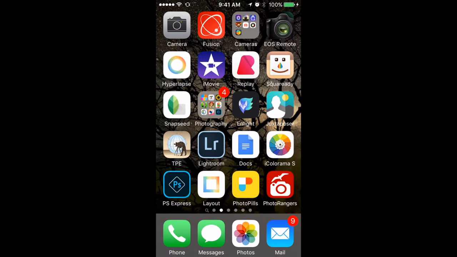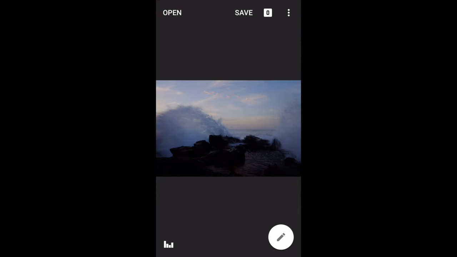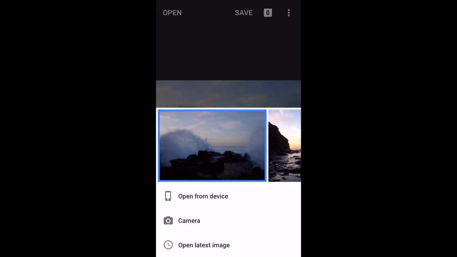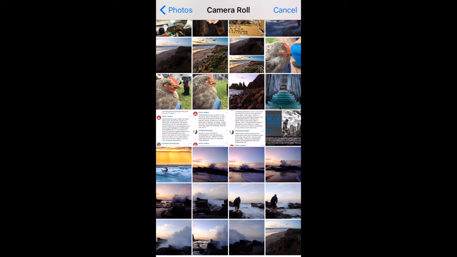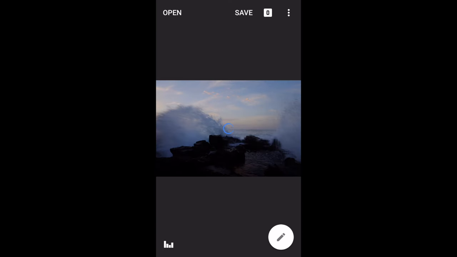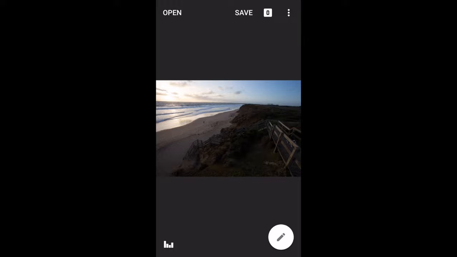Okay, we've got our photos on the phone, and we're going to use the Snapseed photo editor to do a quick field edit of our photo. So we'll open Snapseed. There we go. Now, we'll open the photo that we want to edit. Open, open from device. Go to the camera roll. Right there it is. Okay, so that's the one we've just taken.